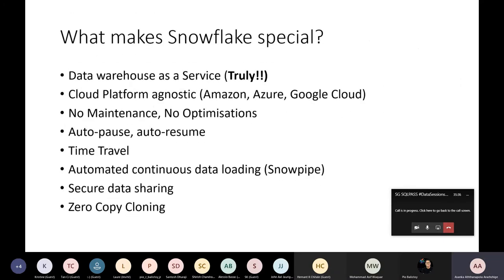Well, let's talk about what makes Snowflake special. Snowflake is actually a data warehouse as a service. Why I say that is you pretty much don't have to do anything. You just push your data to Snowflake and you start using it. You start writing queries, you start doing analysis. You don't have to worry about how the data is stored, how the security is done, and how the compression and everything is done, especially how the optimization is done. Pretty much everything is handled by Snowflake.